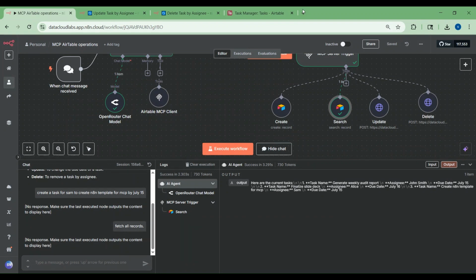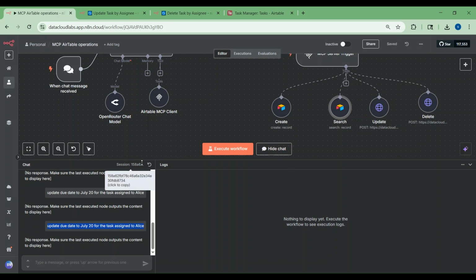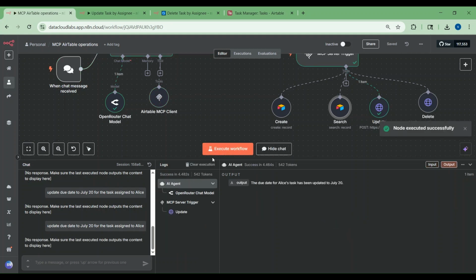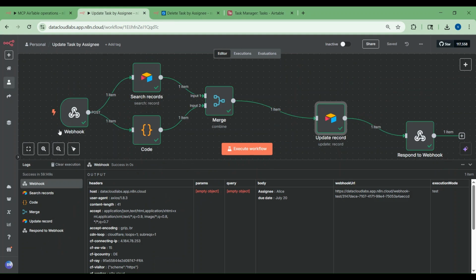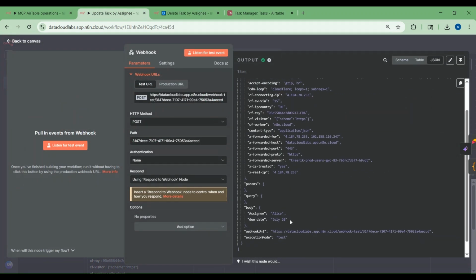Now let me execute the workflow for the update. Let's first execute the workflow, and then: update due date to July 20 for the task assigned to Alice. As you can see here, the MCP client has called the update node, and it has called the update workflow. When I click the webhook, it listened for the event and it received the body: assignee Alice and due date July 20.